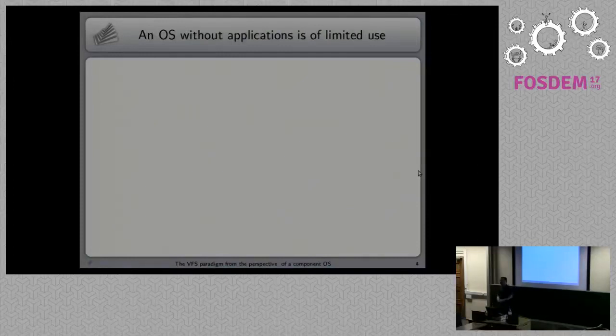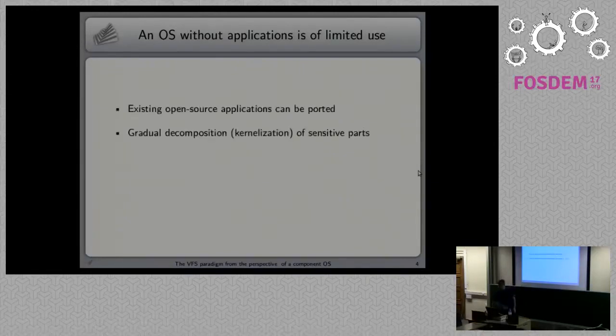The starting point for us with our Genode system was, if we implement an operating system, it does not make any sense, it's not of much use, if we don't have applications on top of it. We want to use our known applications from the system we came from, which was mostly Linux. And we also want to have our beloved tools in the shell and interact with the system in a normal way. So how could we come to this state that we have the applications on top of the operating system?